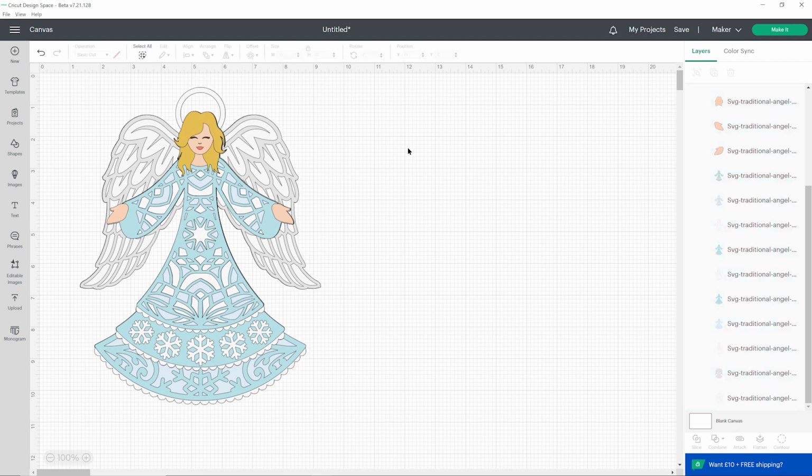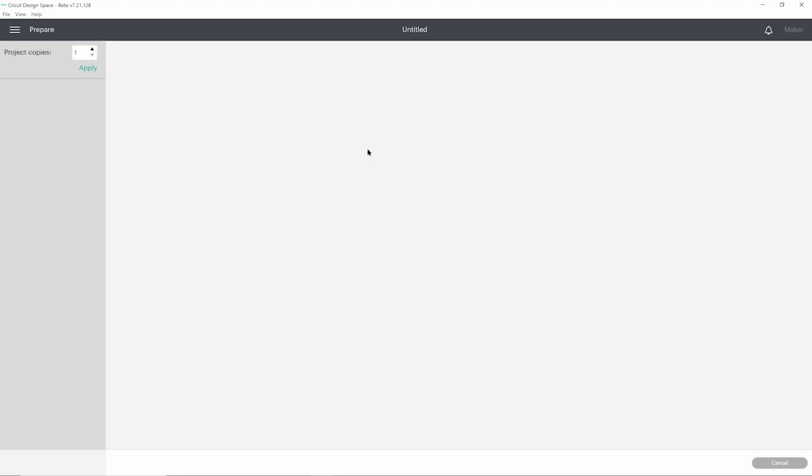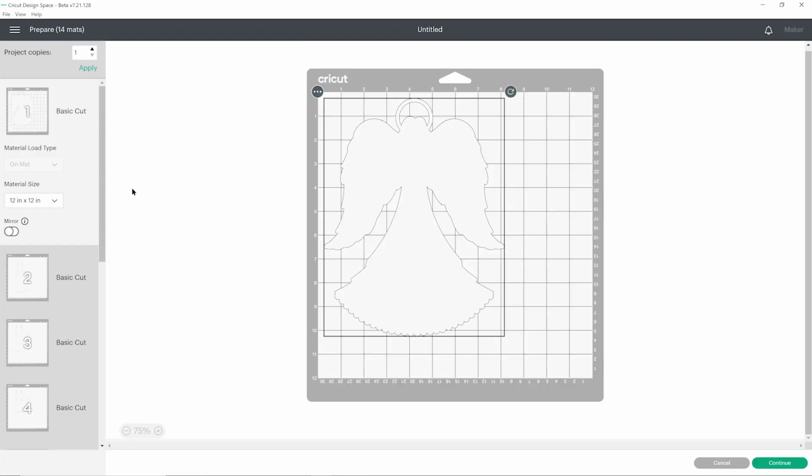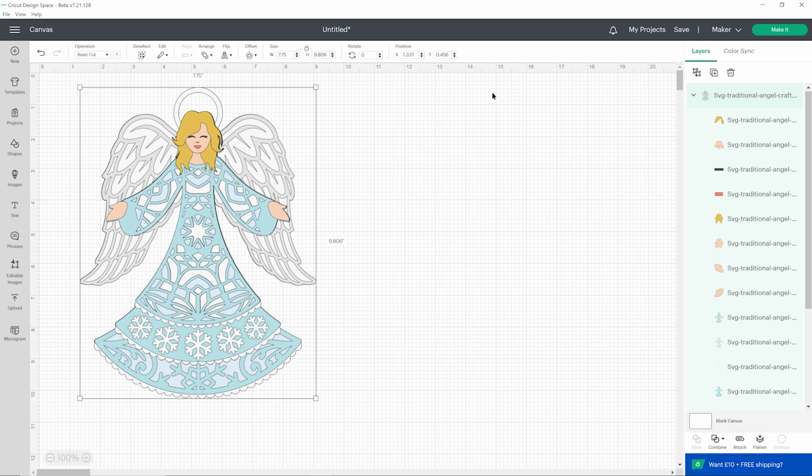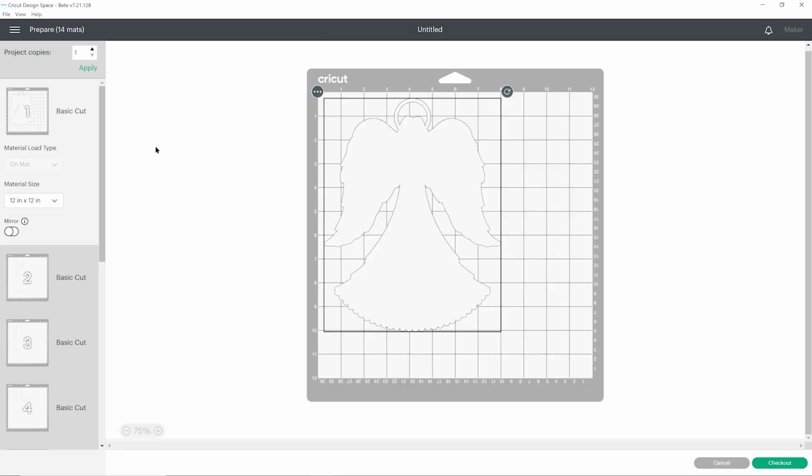When you're happy with how it's all looking, press Make It. And now it will go to the screen where it separates everything out onto the different colours. You can change the paper size in here. Oh, I've actually made her too big for A4 paper there. That wasn't very smart. It's because the maximum width you can cut is 7.75 inches on A4 paper. So let's change that one. And now she will fit.